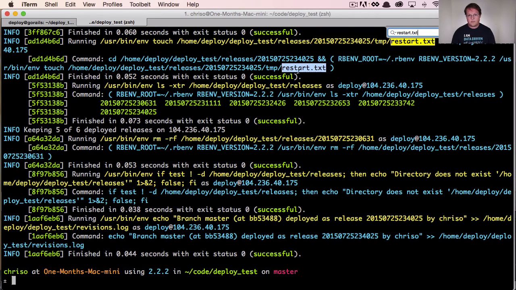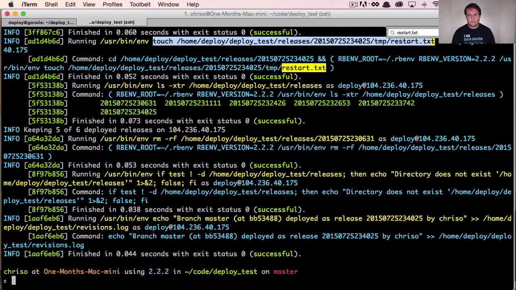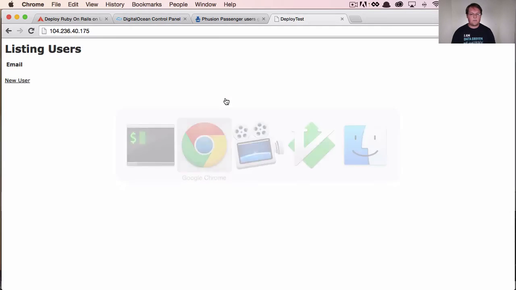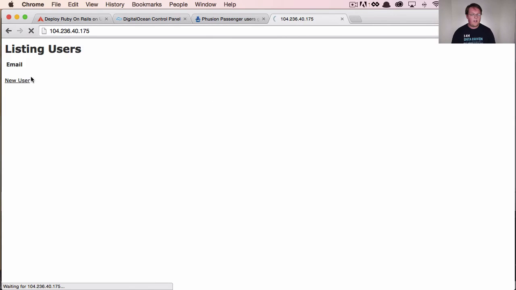Okay, cool. That just finished, and as you can see here, if we search for restart.txt, you can see that this ran the touch restart.txt command as you would expect, which means you can refresh this page and we should get "all users". And that means that we have a fully functional setup with Capistrano, Ubuntu, Passenger, Nginx, Postgres, all of that on our server is working right now. And that means that you can make your commits, push it up to GitHub, run cap production deploy, and it will show up on production.